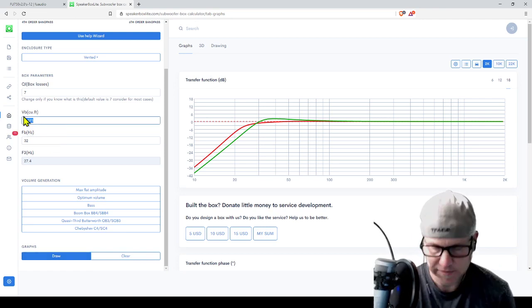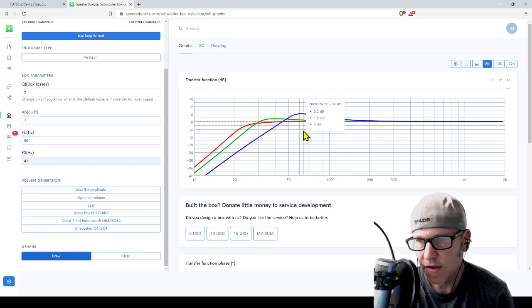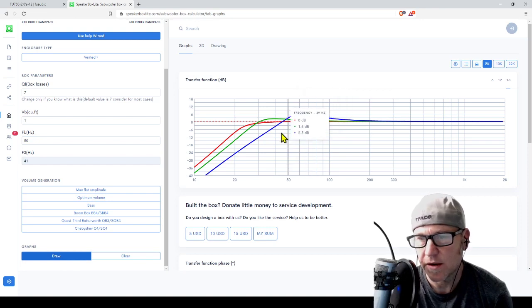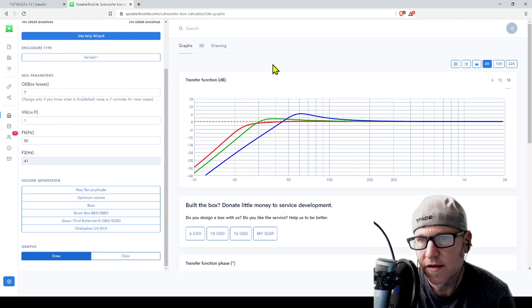Let's do a burp box. Let's say one cube at 50 hertz. What's that look like? There you go. Burp box style. Bingo. So that's the fun part of enclosure design and trying this stuff yourself.